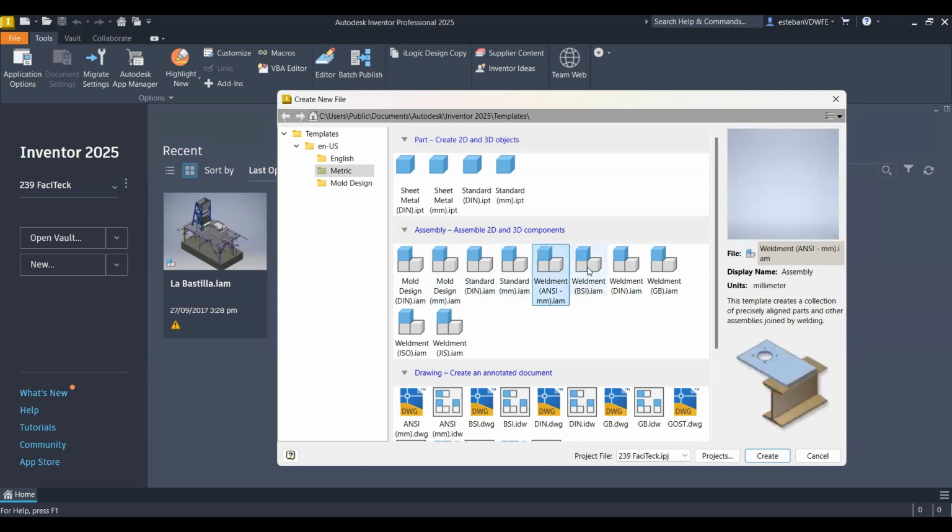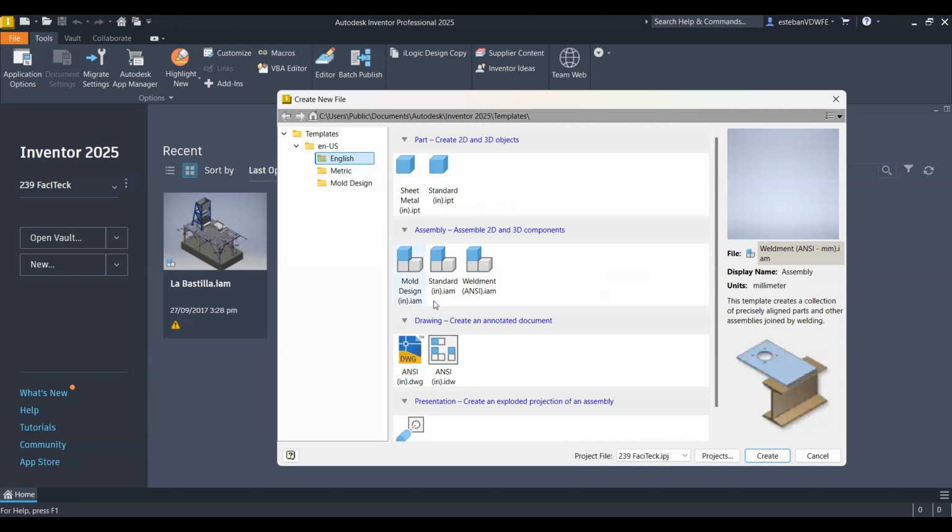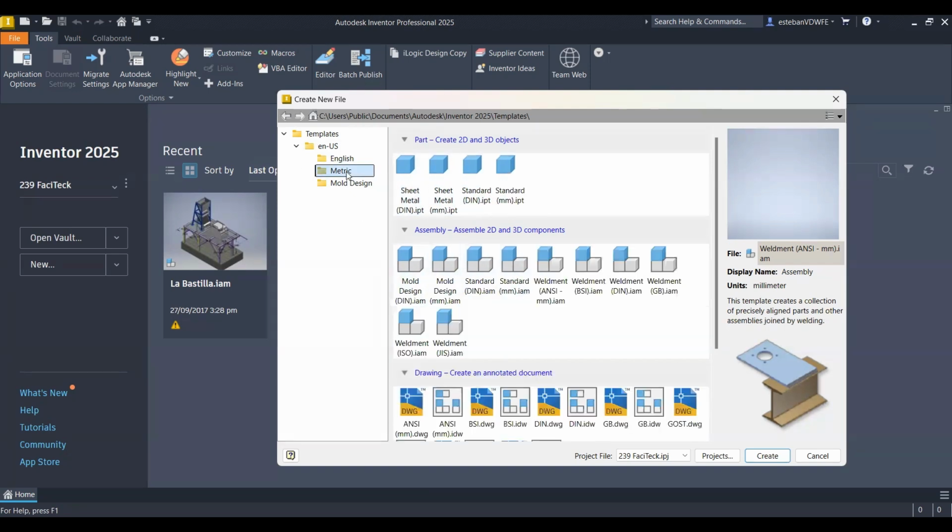Then we have the weldments. Those ones as well are going to be useful in the future. And as you can see, we have different standards. Those assemblies comply with a certain standard in a certain way. There are some things inside them that are different. I'm not pretty sure, but I have seen that the triad is oriented differently with regard to the top and the bottom and the left and the right. And of course we have the English, or let's say the inches templates. So we have all these three in here, but I will jump into creating a standard DIN assembly.